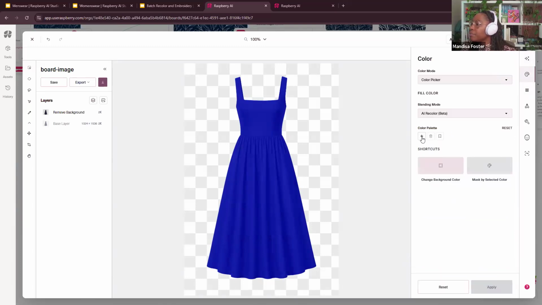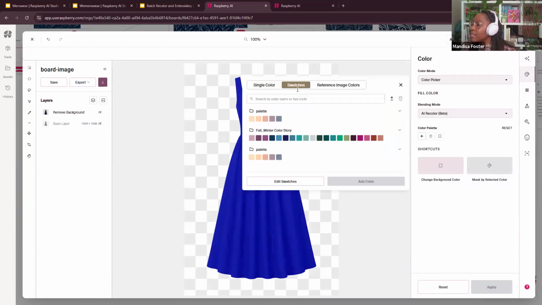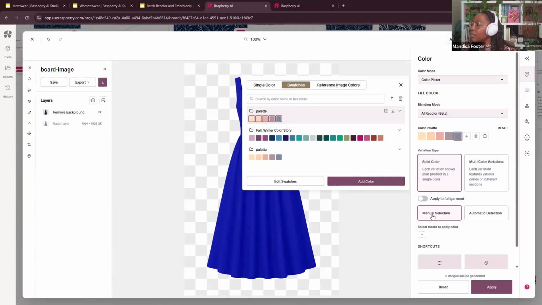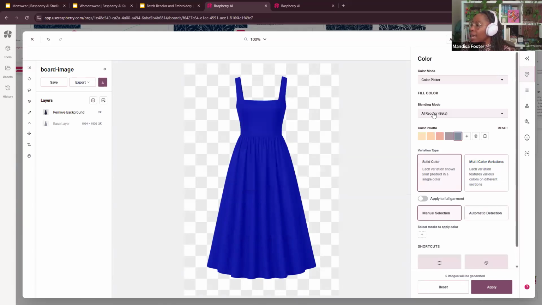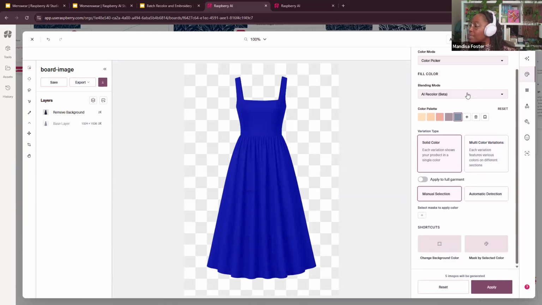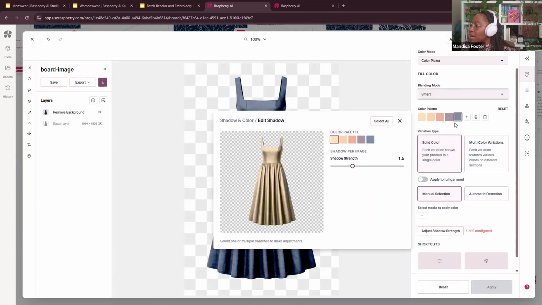Go to color, go to my color palette, and I'm going to pick that same sunset strawberry raspberry palette. And here again, I have AI recolor. Again, it takes a little bit longer, so I'm not going to use it. I am going to use my mask and I'm going to smart recolor. If you use smart recolor, it's a lot faster, but you're going to want to adjust your shadow strength because that's not going to happen automatically.